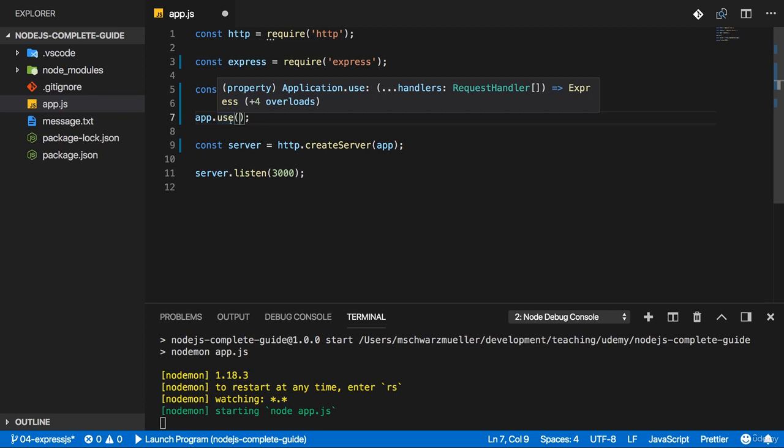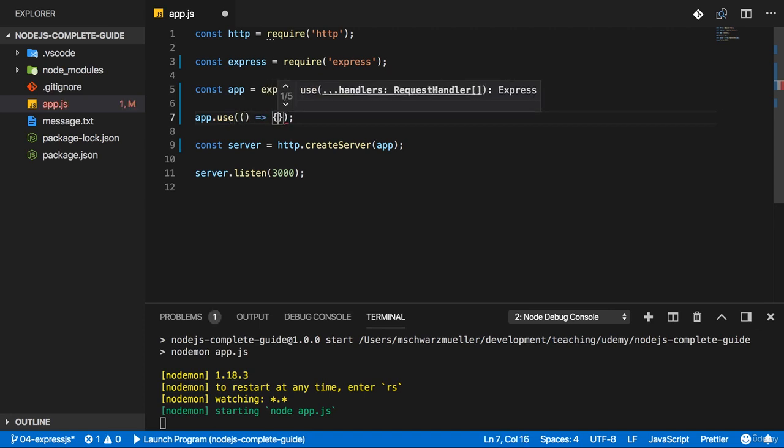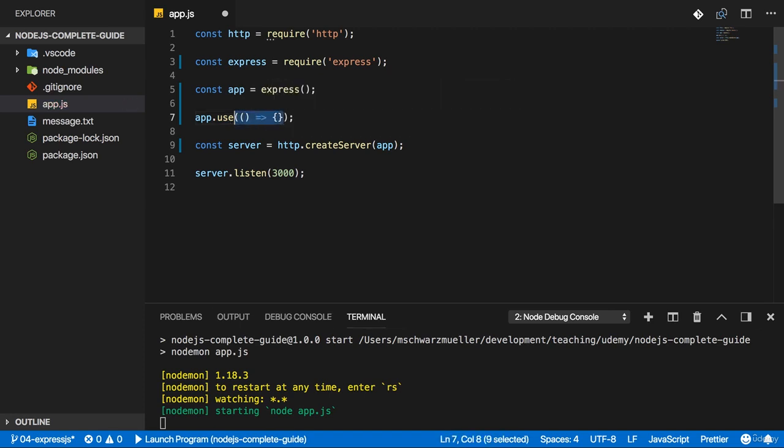Now one easy way of using it is that you simply pass a function to it. And this function you pass to app use will be executed for every incoming request. And this function will receive 3 arguments. The request and the response object, as you already know it basically, with some extra tricks learned though. And a third argument, which is the next argument.